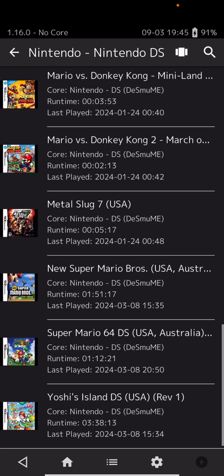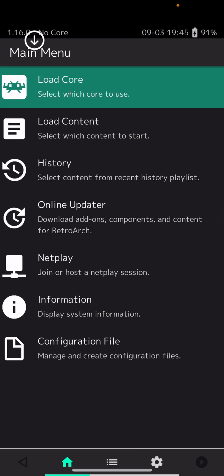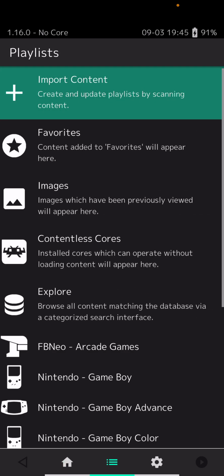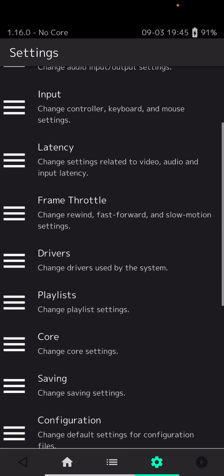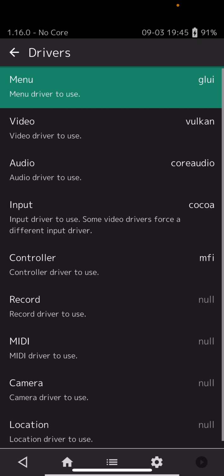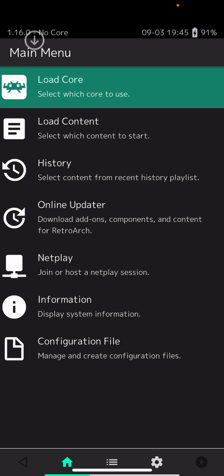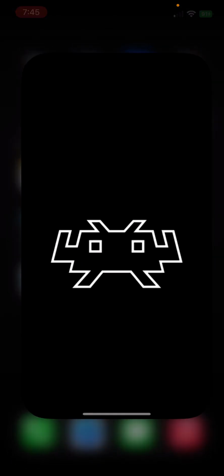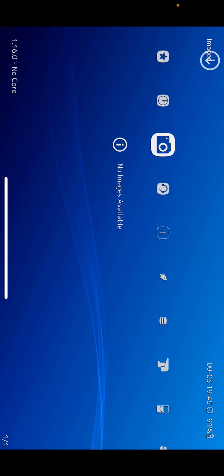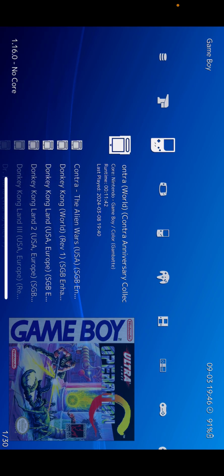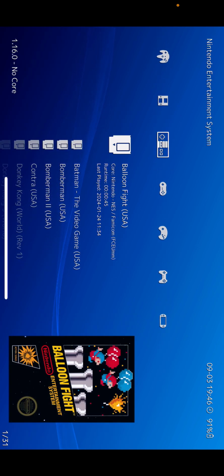and to make the menu a lot cleaner and better, you go back, you go to home, you go to, let's see, settings, you go to drivers, menu, and you click on the XMB, and then you go back, you close out, and then you open it up, and it will look nice and cleaner, and make your games look better. In my opinion, the playlist looks better.